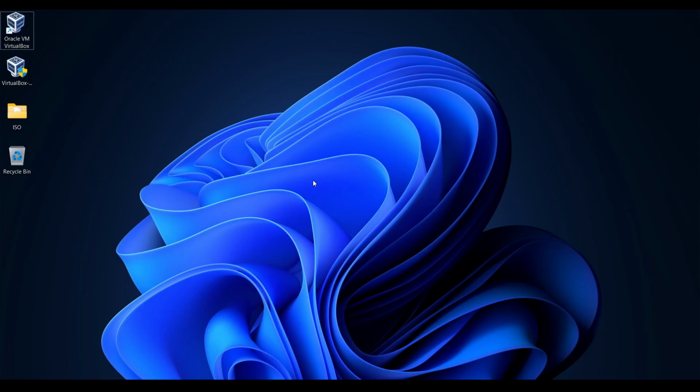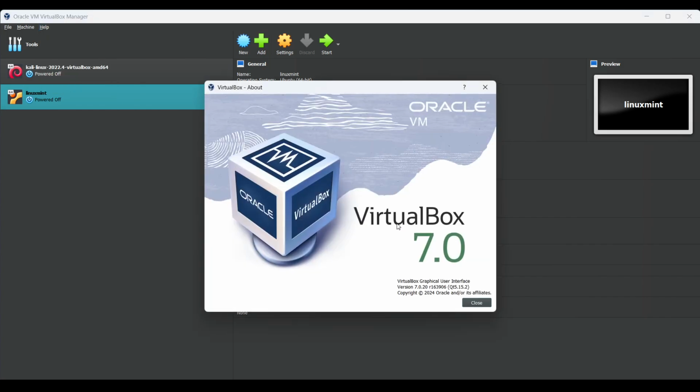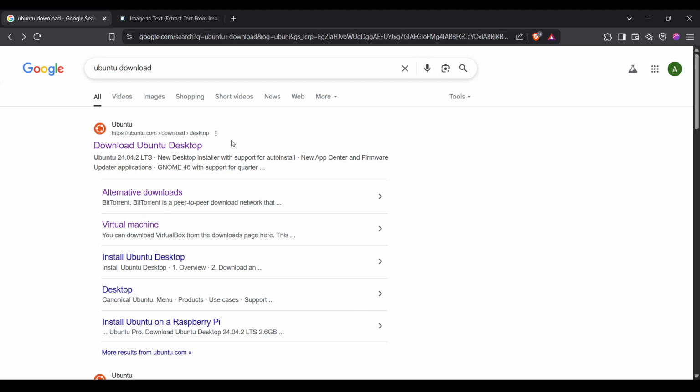Hello everyone, in this video I will tell you how we can install Ubuntu as a VM in VirtualBox. So I'm using VirtualBox version 7. You can see the version here, I'm using VirtualBox 7.0. You can use the same version, or even if you are using any other version, that is totally fine.